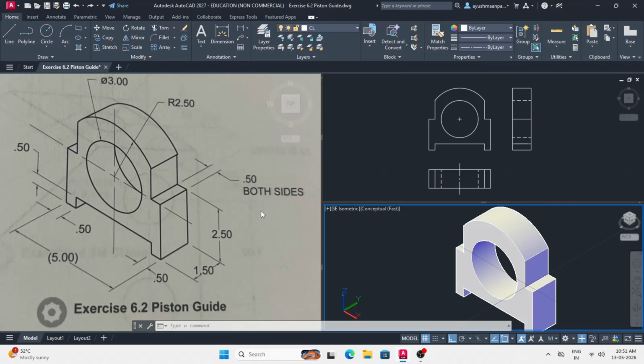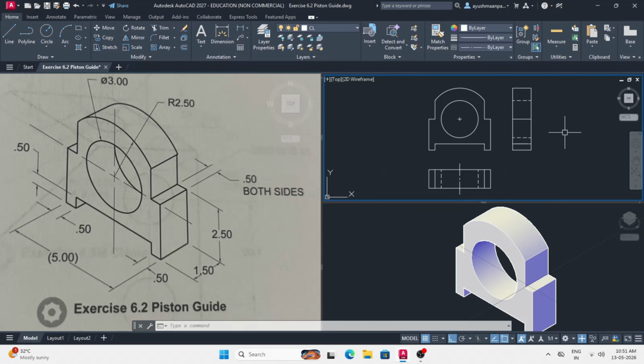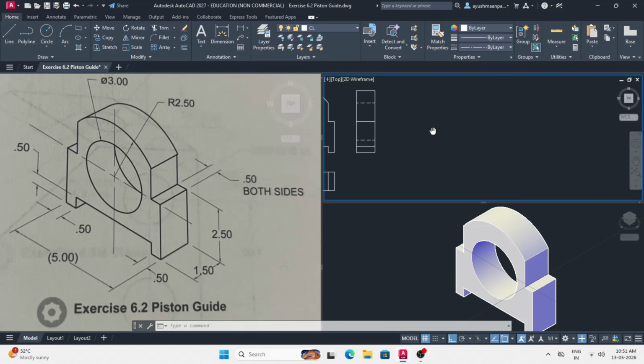From this given part we will generate the top view, front view and the right side view using the third angle projection. I have also prepared the 3D model so that you can properly visualize how each view is generated. This will make the projection process much easier to understand, especially for beginners.